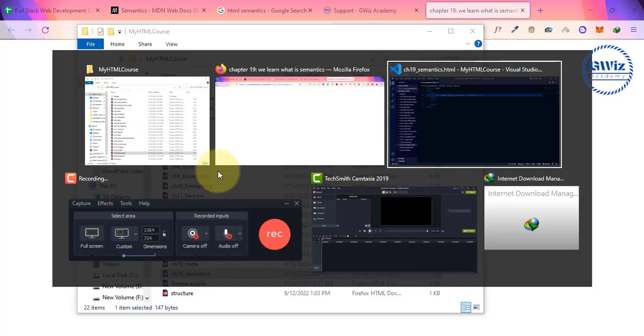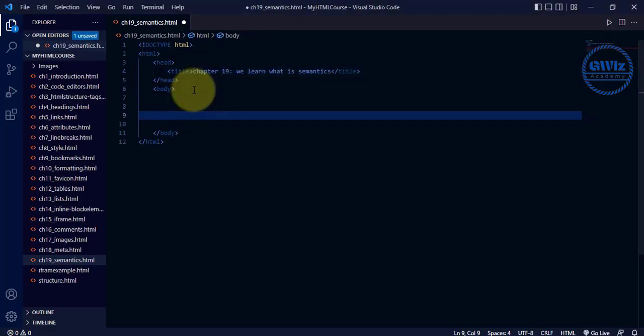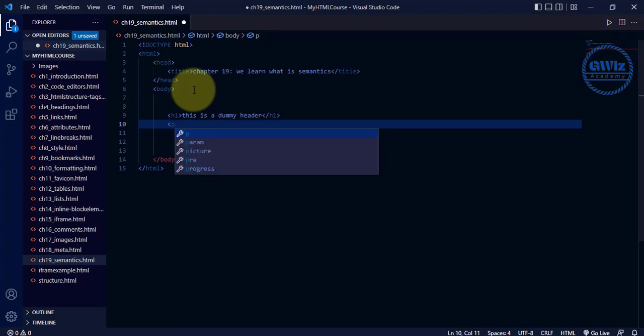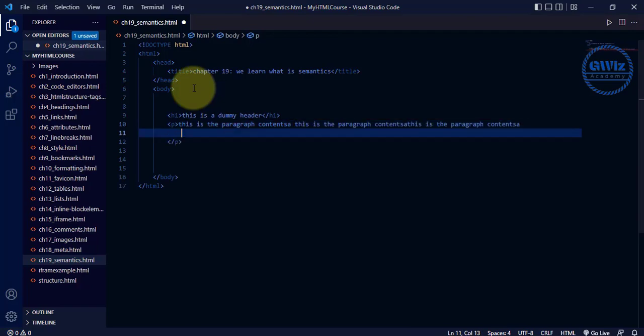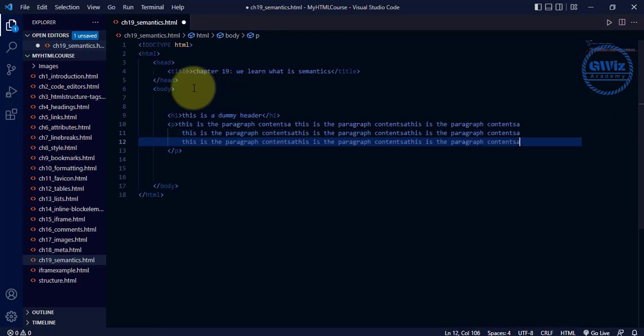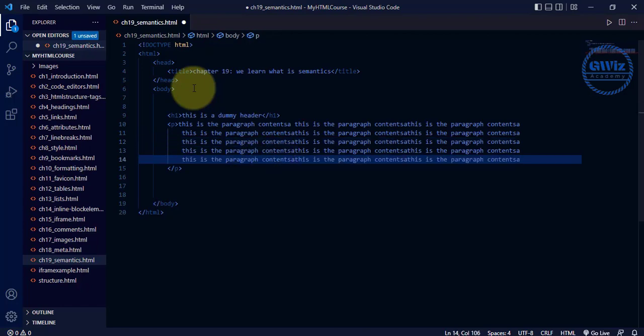So what exactly is a semantic element and what is a non-semantic element? Let's say we have a header h1, this is a dummy header, just random content, and this is a p tag, which is the paragraph content. Perfect. So this is a dummy header, and this is a dummy footer.